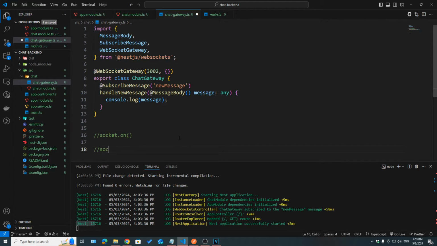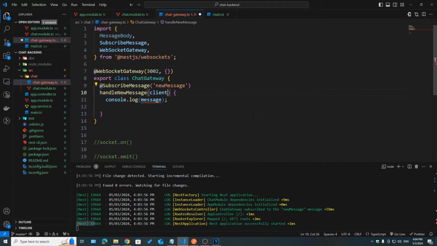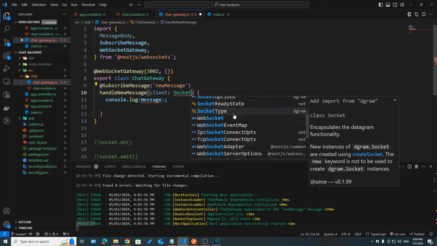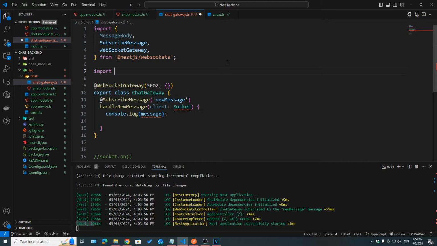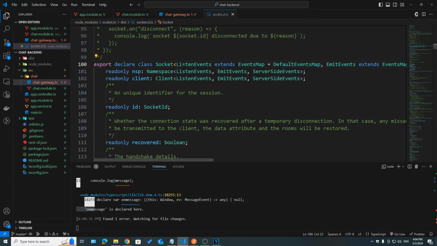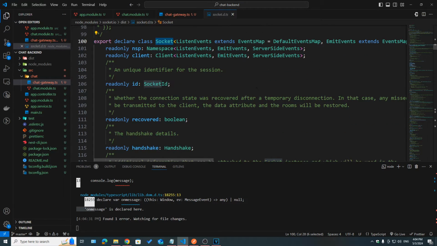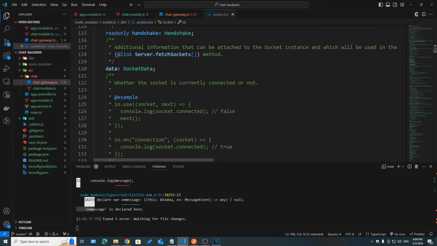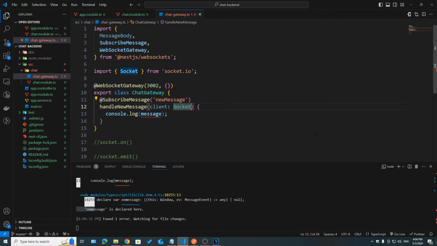Now let's see how we can actually emit messages by using socket.emit, and then we also need to specify an event and then the payload. So how can we actually send a message back to our client here? Well, instead of using message body on its own, we could actually go with another approach. We could say client or socket, which is of type Socket. It's not shown here, but it's actually imported from socket.io. And if you take a look here, this is the normal socket that we usually have in socket.io. It has an ID, it has a handshake, some data, and so on. And now, of course, we also need to specify the message, which could be of type any.